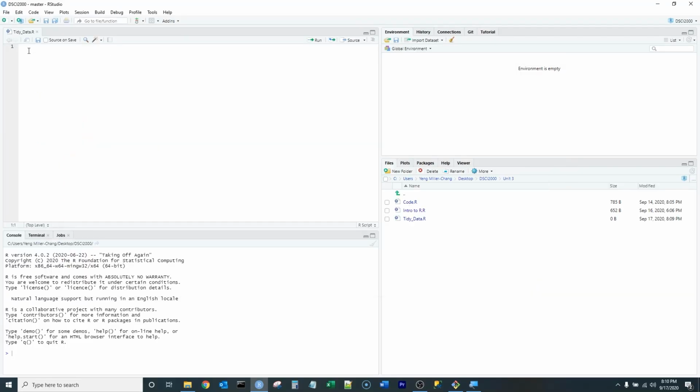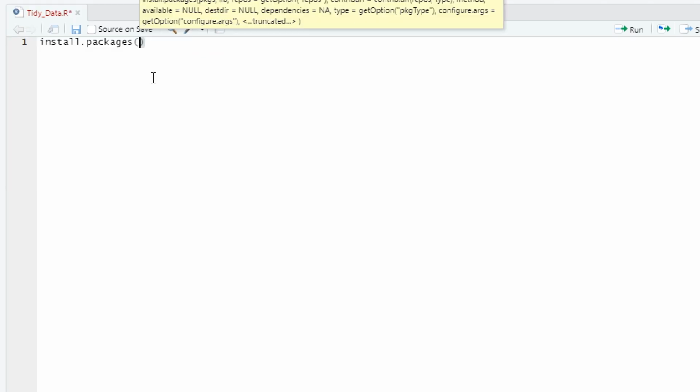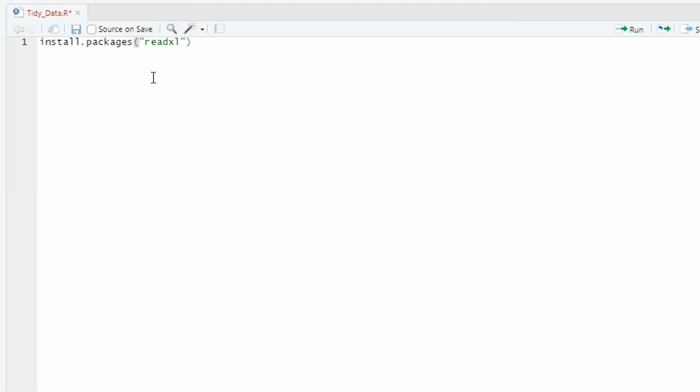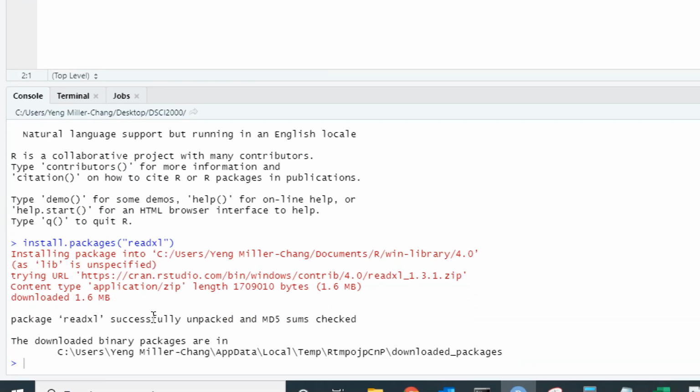To use a package in R, remember, you have to install the package first. So let's do install.packages, and then in quotation marks, readxl. I'm going to put my cursor at the end of the line and press Control Enter to install that package. Then, if I scroll down to the console, I can see that the readxl package has been successfully installed.